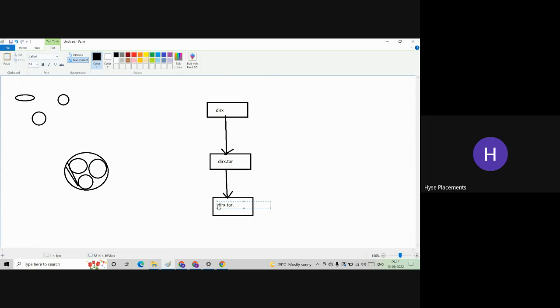Here we do not call it zip, we call it gz. gz stands for zipping. So if you want to zip any file or folder, or multiple files and folders into one, you first have to tar that and then zip that file.